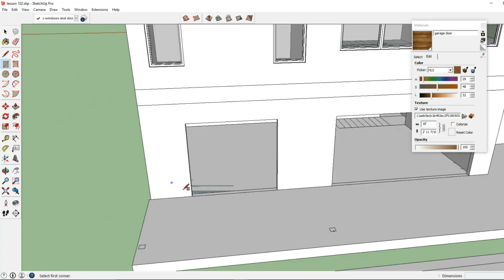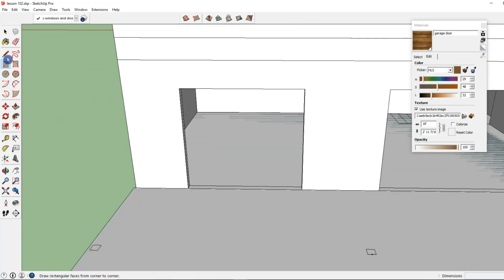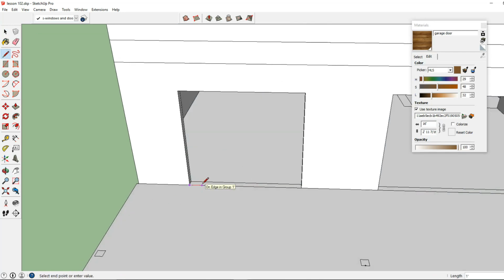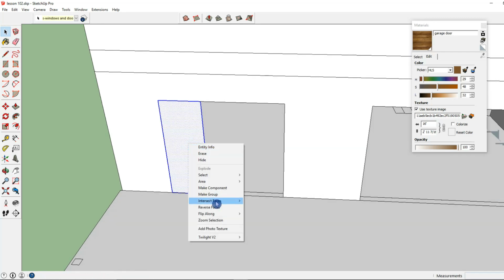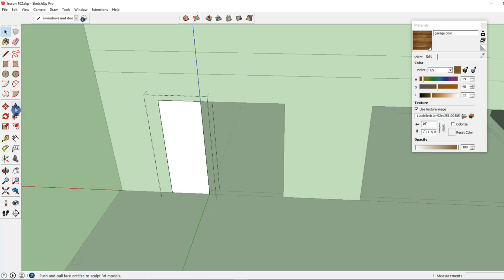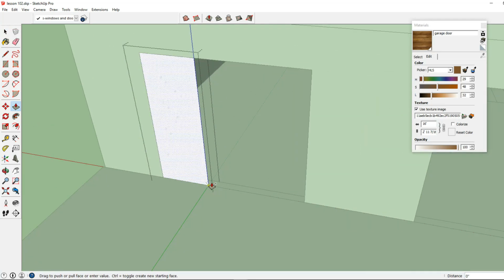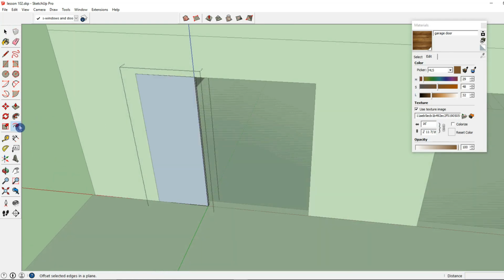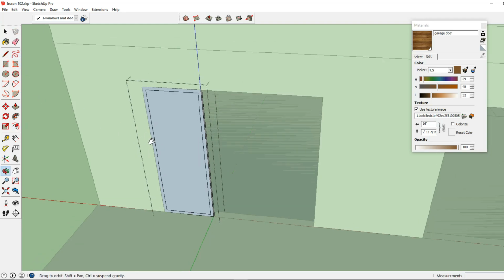So let's draw these doors right here. And let's do 3.0 by 8.0. And go ahead and close that. I'm going to double click and make this into a group. And let's stretch this back 2 inches. And let's offset this in 2 inches as well. And let's go ahead and make 4 divisions in this door.